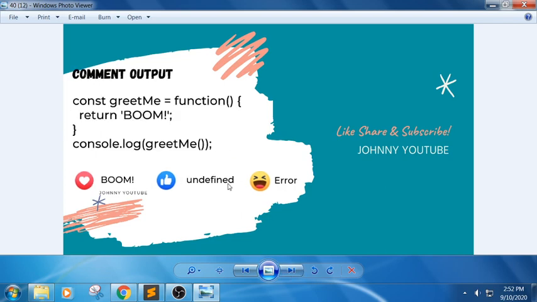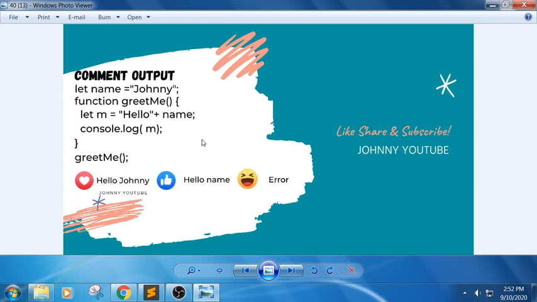Next one, what is this? We have a function expression here, and we are trying to return the value as boom. The answer would be boom, the heart symbol. Here we have defined a function, and the name for the global variable is Johnny, and we are trying to print it. We have discussed this, the answer would be hello Johnny.